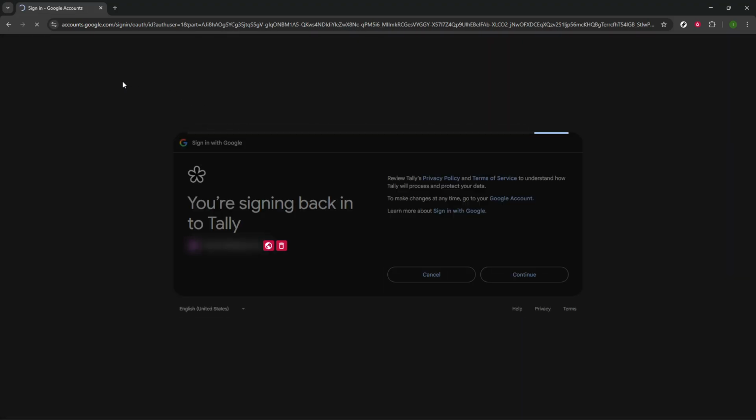From here, locate and click on the New Form button. This will kickstart the process of creating your new form.